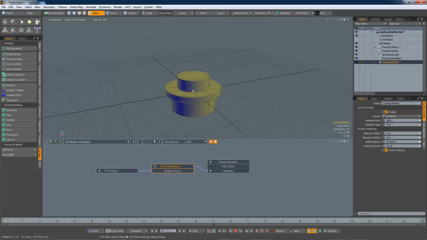Here's a nice effect. If I reduce the initial velocity to zero, the particles stick to the surface because when they're created they have no velocity, they stay stuck on there, and we get a rather interesting twinkling effect.